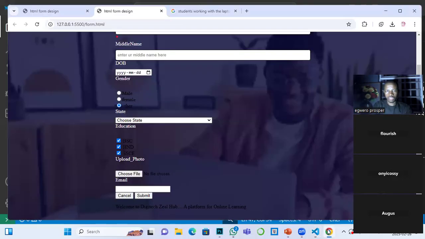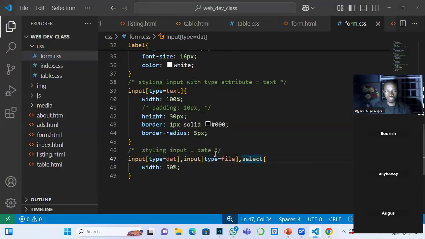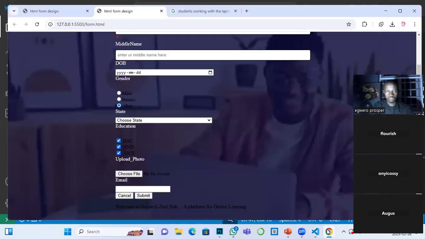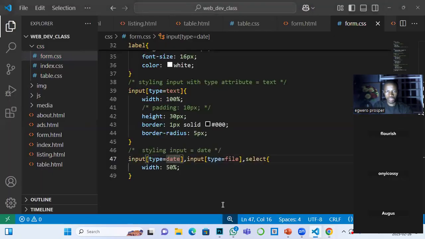So let me check now. Okay, so if it's not selecting, oh sorry, here I put just A. I just want to verify. So date is affected now. Now remaining this file, input type, file, input type, file. Okay, so let me just start this one first.